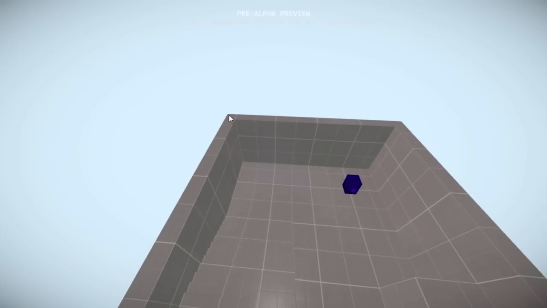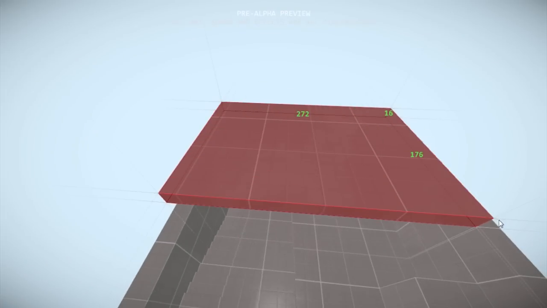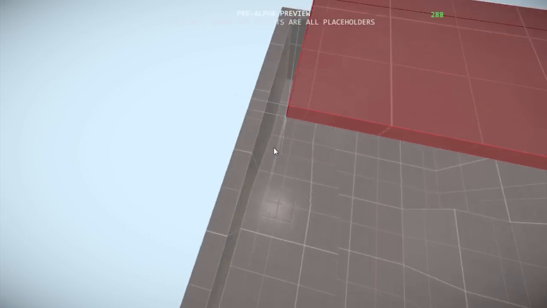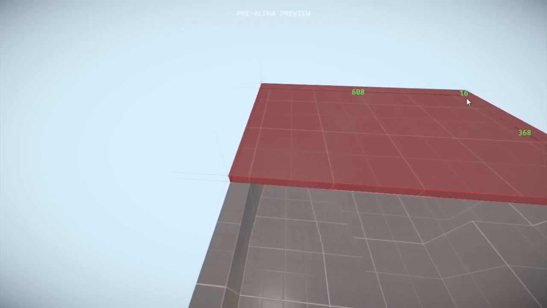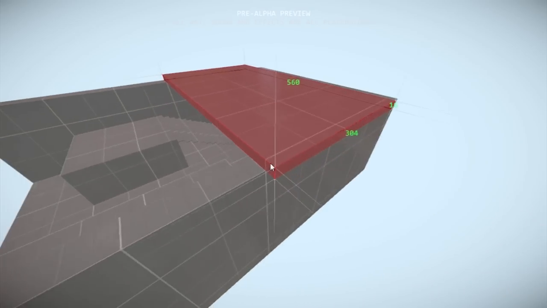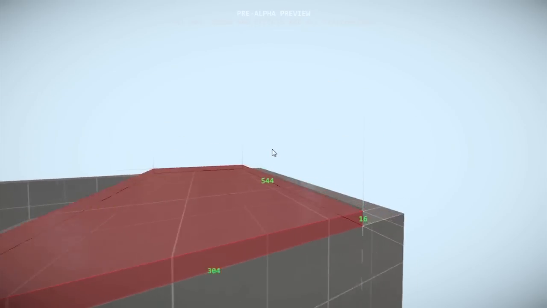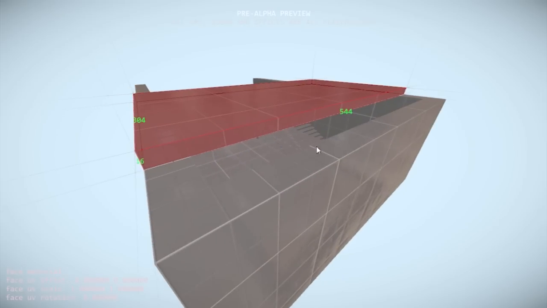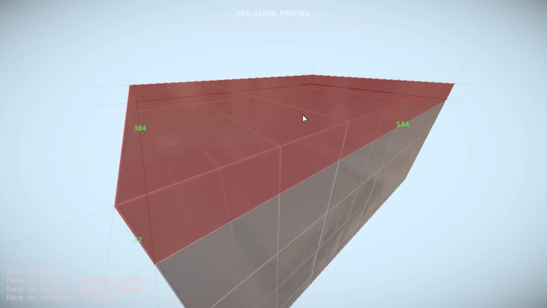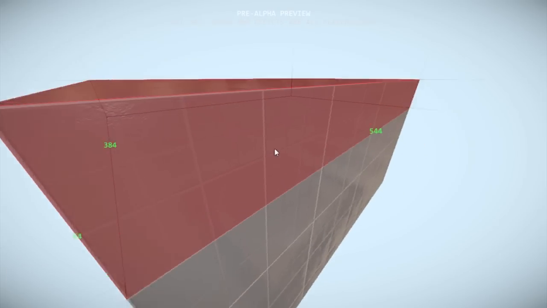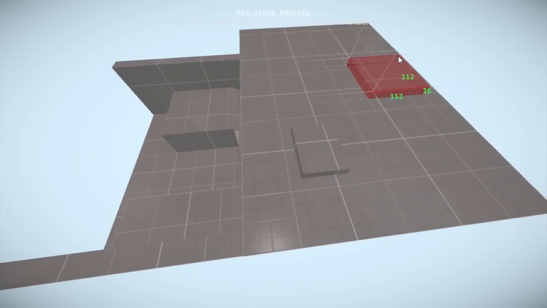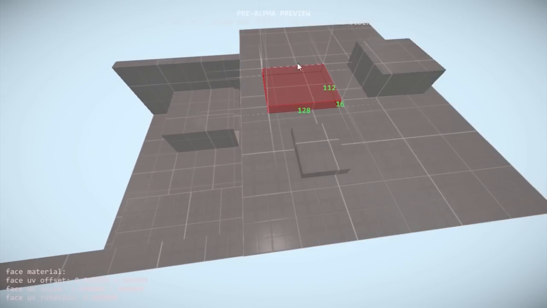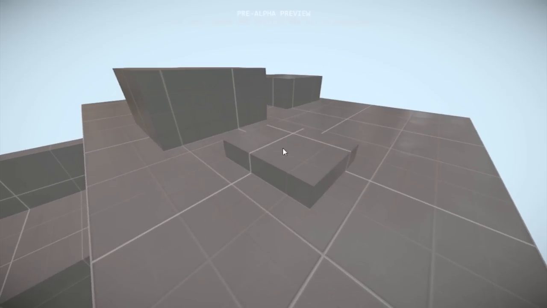So to just demonstrate what sort of lighting to expect. Whoops, I dragged in empty space. It will try and create brushes from where you are clicking. So you can click on surfaces to create them quickly. So if I was, you know, wanting some boxes, that's all very quick to do.